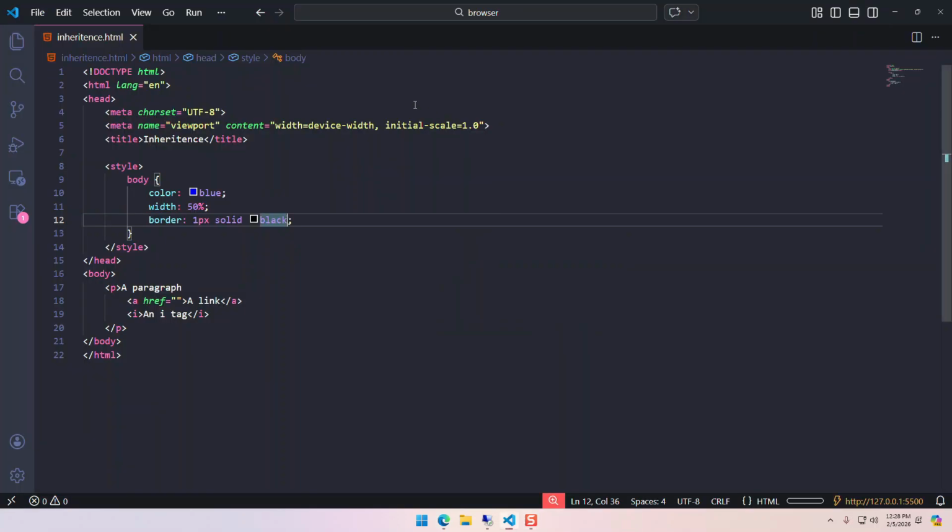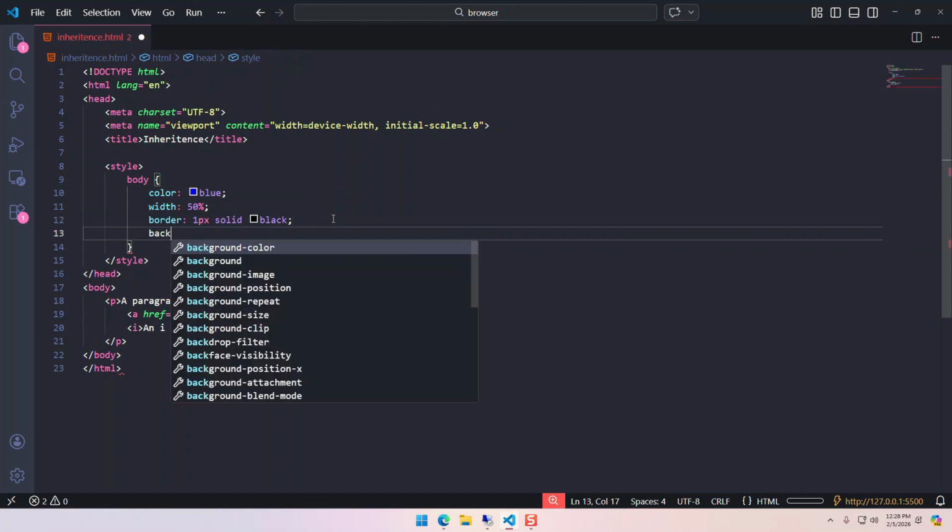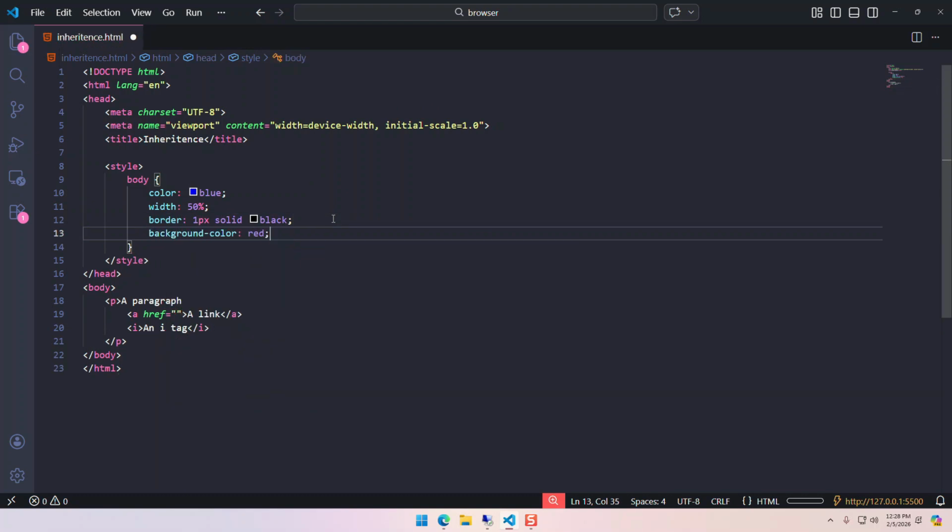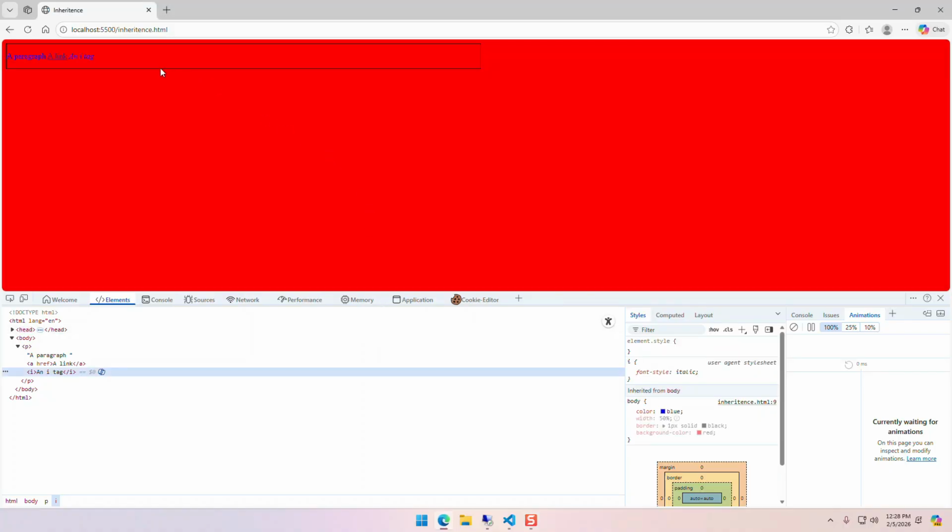Now if I do background color, let's do background color red and I go back. Now it has a background color because its color is transparent and the entire body behind it is red. But you can look here and you will know that background color is also not inherited.